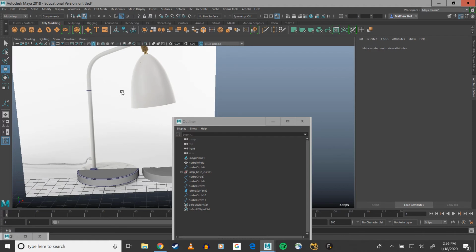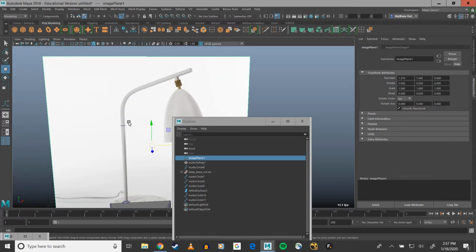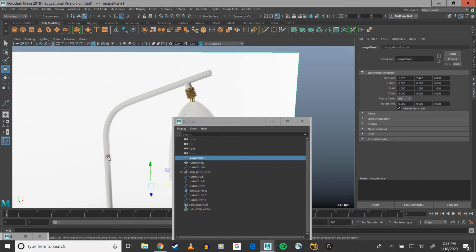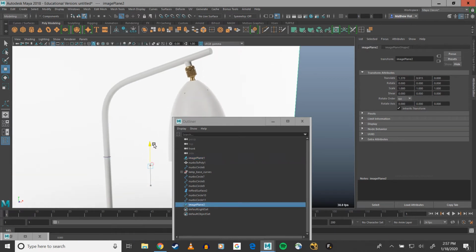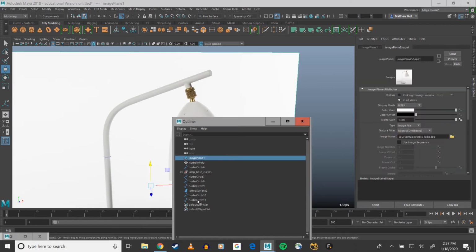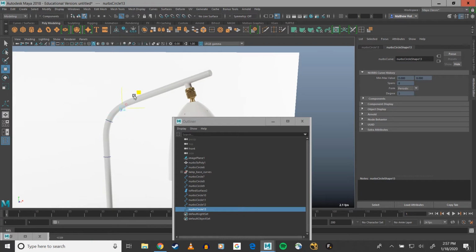I could use concentric circles all the way up the line here for modeling this part of the neck of the lamp. Just have them Control D, and just keep rotating and placing them, going all the way up.